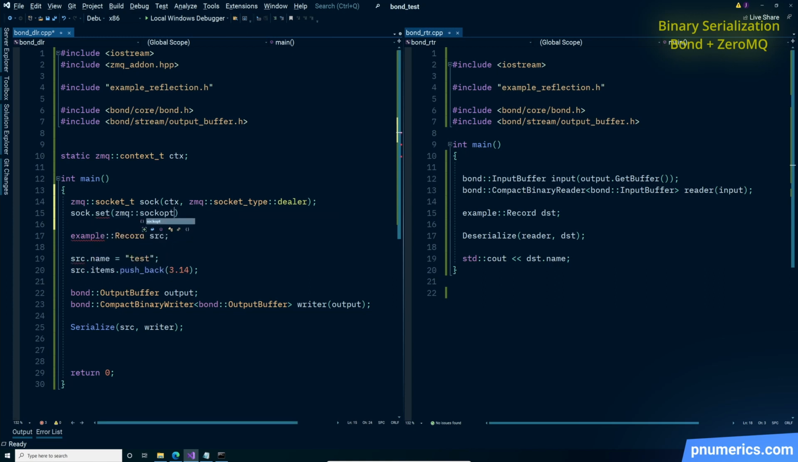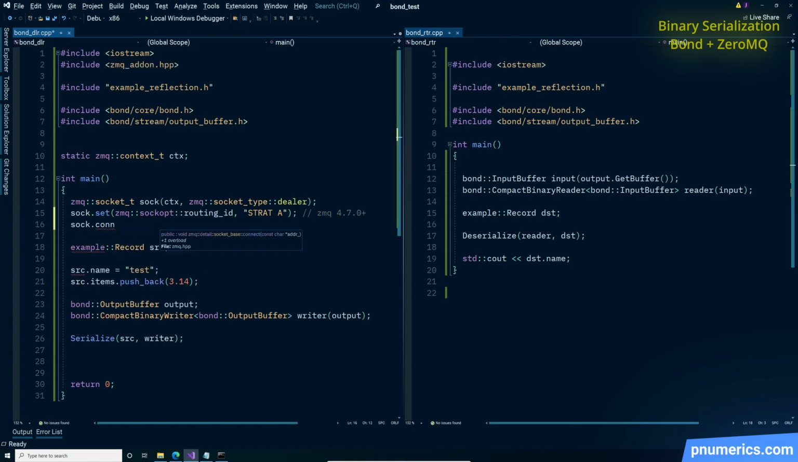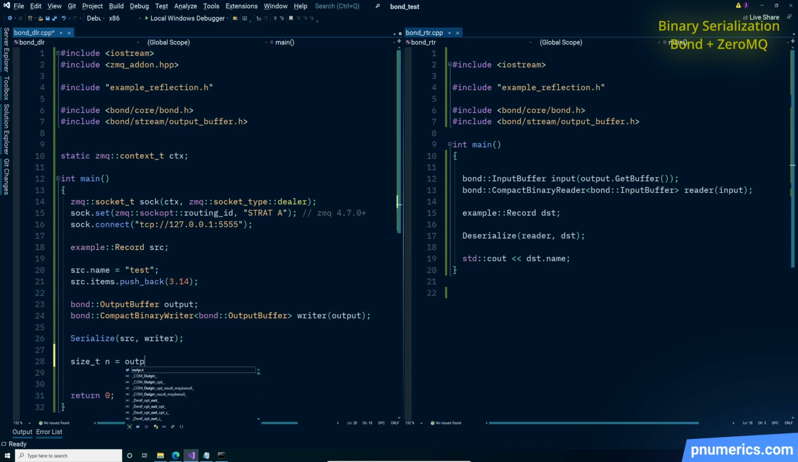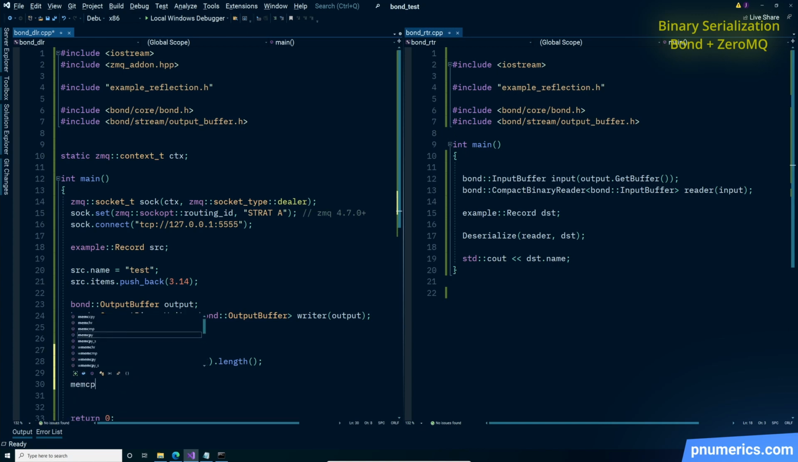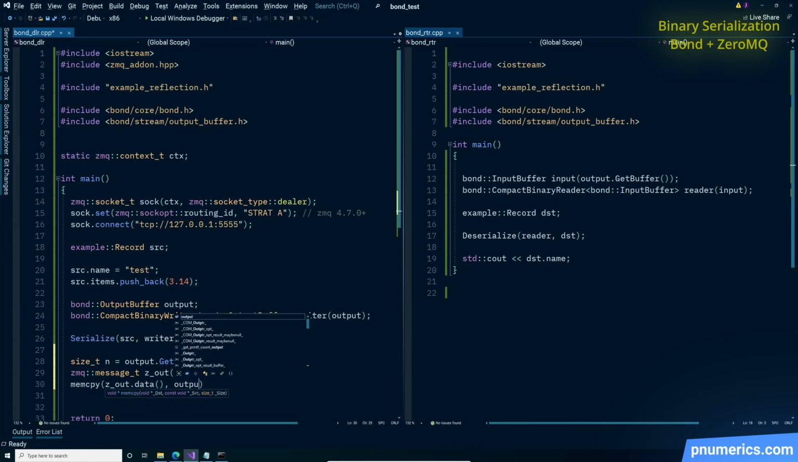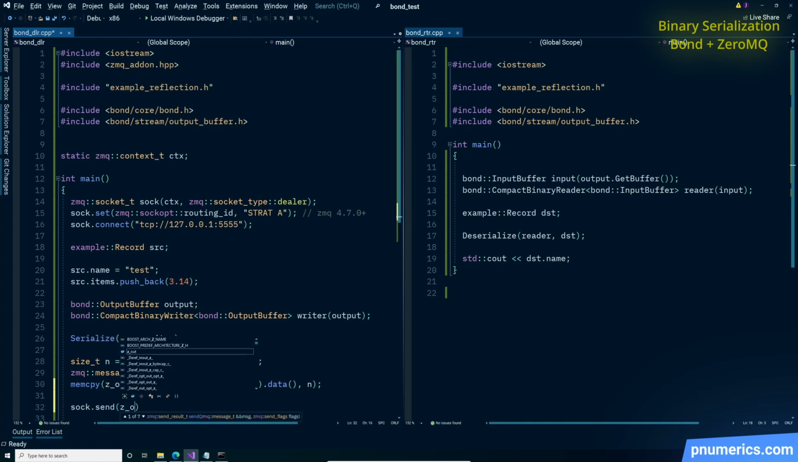And notice that in this virtual machine, I'm setting the router identity a bit differently. It's sock.set ZMQ sockopt routing ID. And that's because this virtual machine has ZMQ 4.7.0. On the other PC, we had an older version of ZMQ 4.6. So there are some minor syntactic differences there. Next thing, what we do is we get the length of the bond buffer. We do a memcopy into a ZMQ buffer and just do a sock.send.